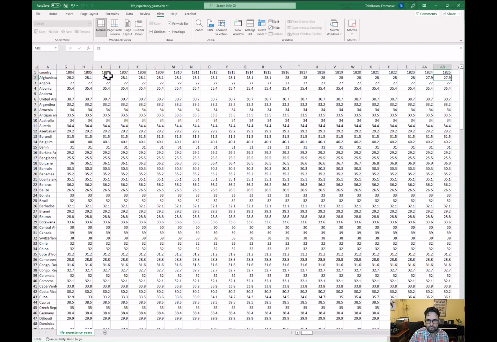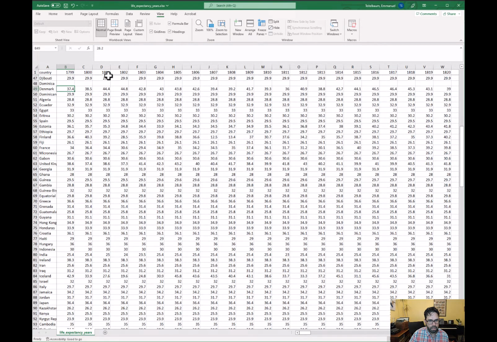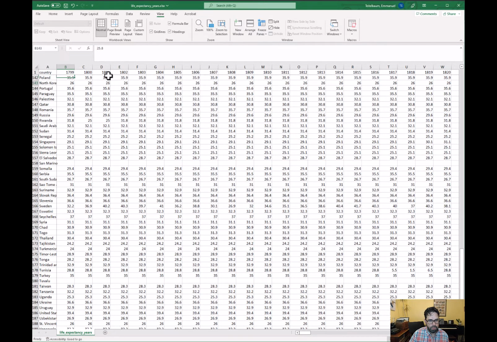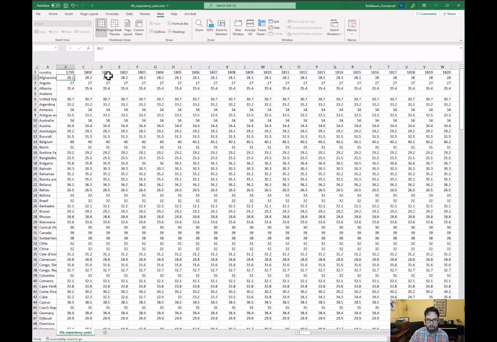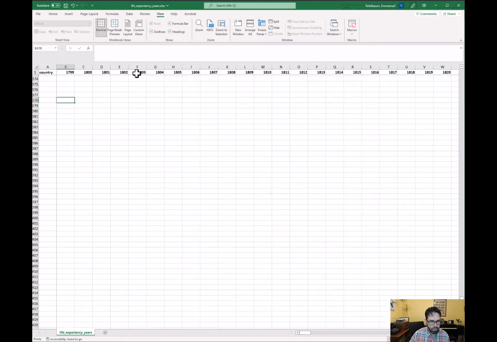And that way, if you're scrolling this way or if you're scrolling down, you don't lose track of where you are on the spreadsheet. You know what year you're looking at, what country you're looking at, for example. Sometimes I find it also helpful to bold country names or years, just again so I know what I'm looking at. Makes it easier to work with.